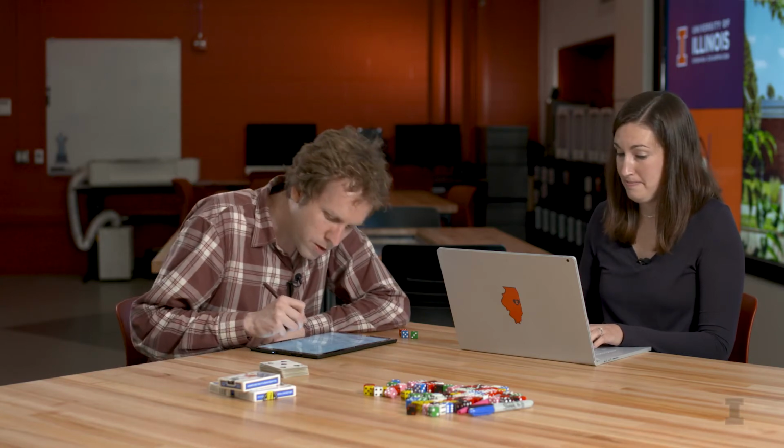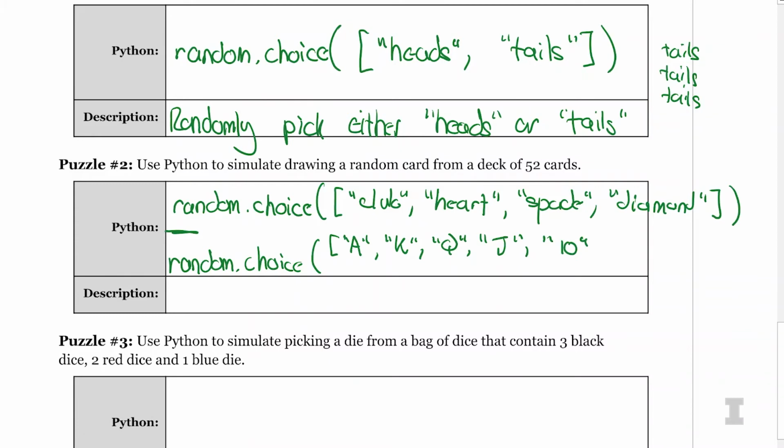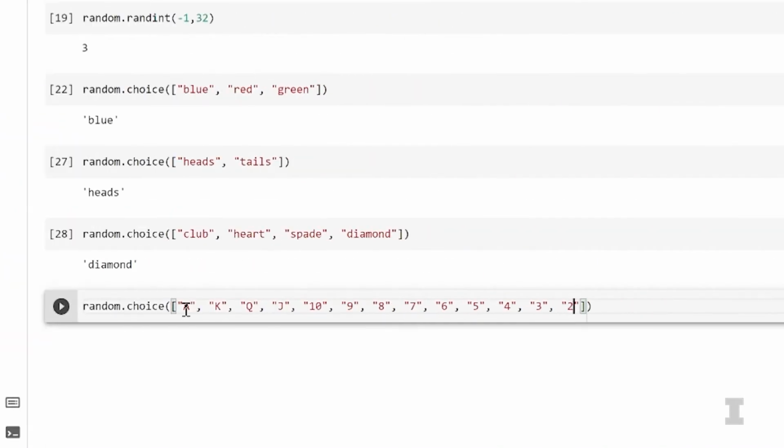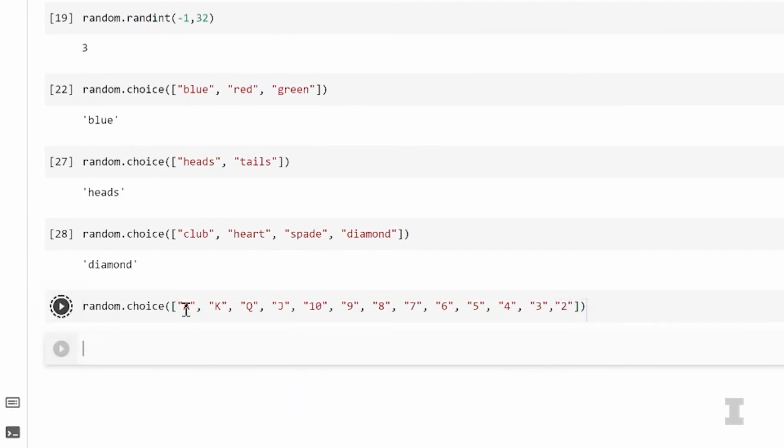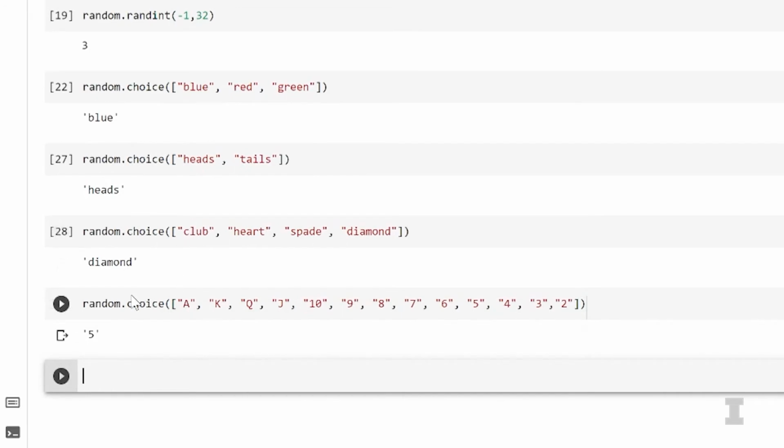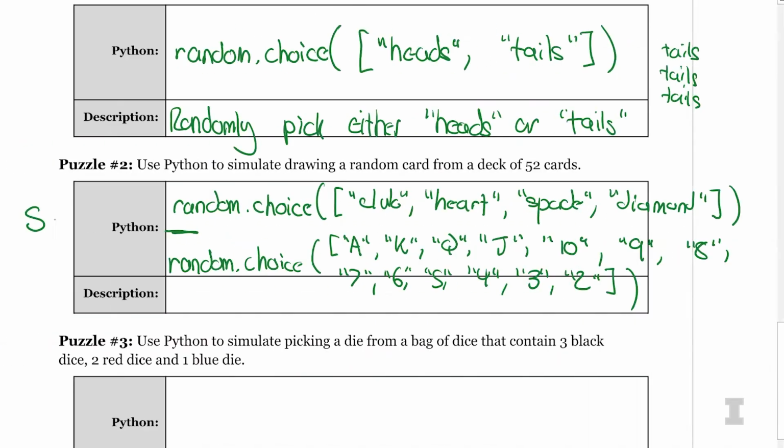Got it. So when I write 10, even though normally I'd write 10 without quotes, because it's along with other strings, I'm going to go ahead and write 10 in quotes. That makes sense. 9, 8, 7, 6, 5, 4, 3, and 2. So now I've got a random.choice of both the suit and the rank. So if we run this choice, what does Python give us? A 5. So the 5 of diamonds. So our first card was the 5 of diamonds.